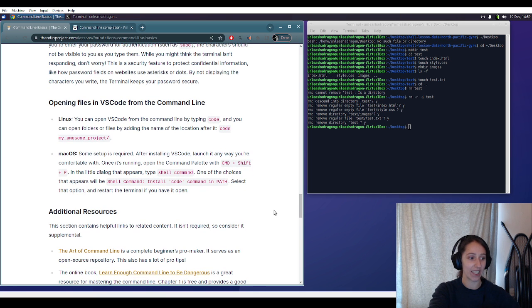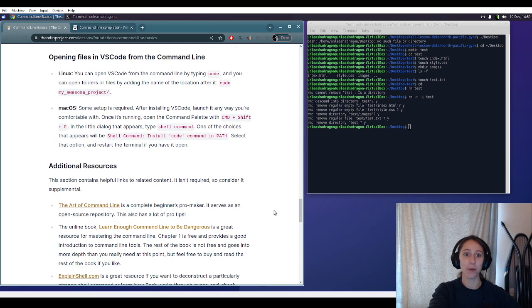Very sneaky. It's good. Okay, opening files in VS Code from the command line. On Linux, you can open VS Code from the command line by typing code, and then you can open folders or files by adding the name of those locations after it. So I'm going to write that down. Code, then directory name, opens VS Code. Amazing.